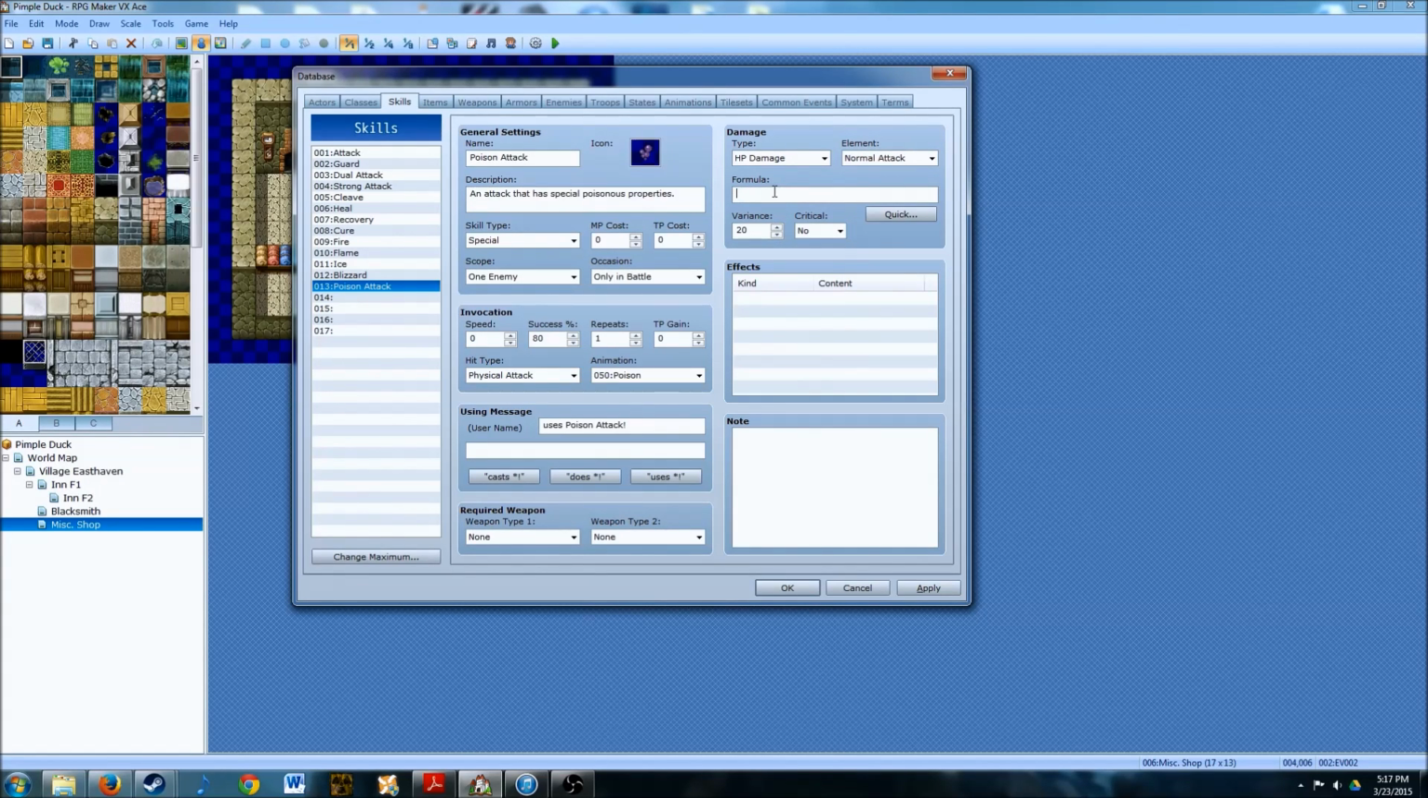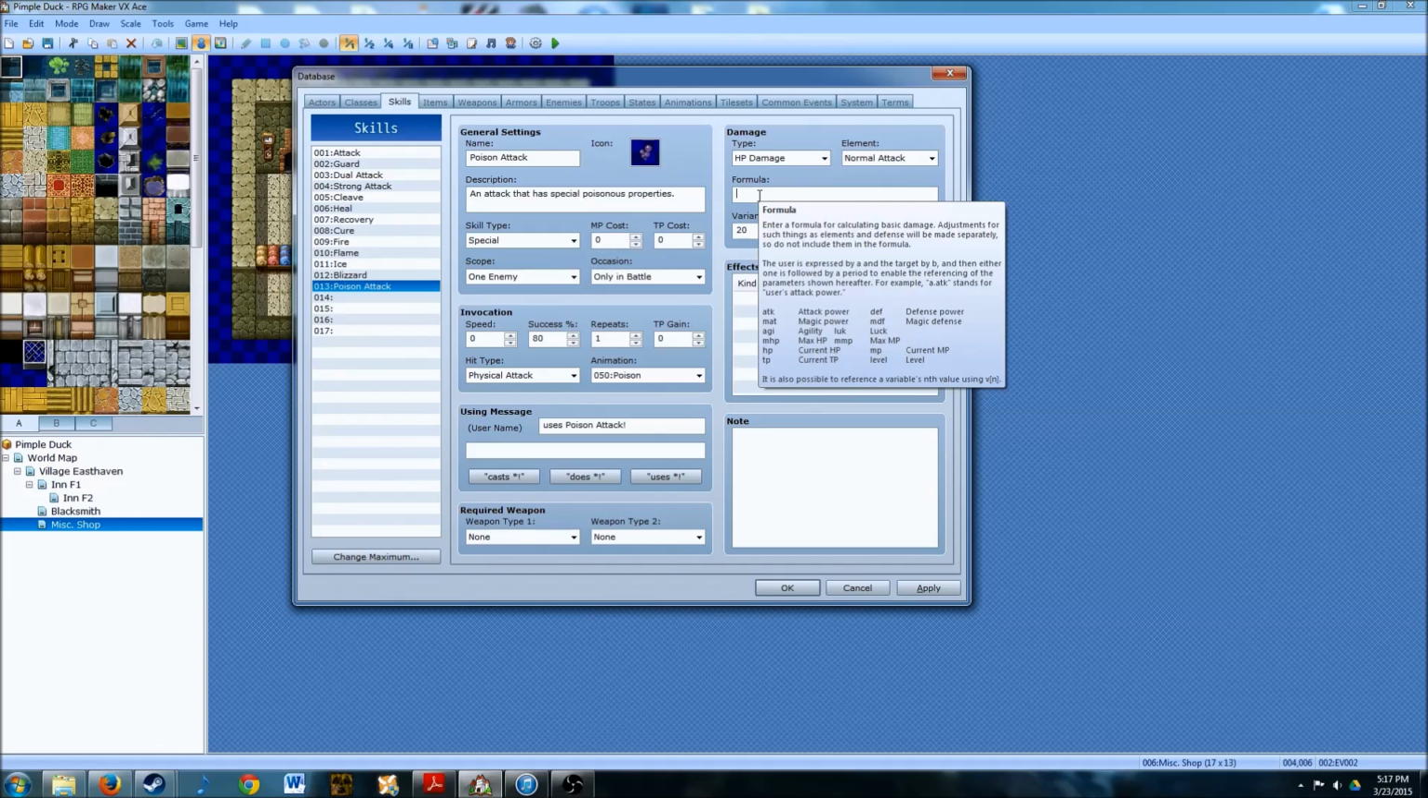The formula. Let's see, description here. Enter a formula for calculating basic damage. Adjustments for such things as elements and defense will be made separately, so do not include them in the formula. The user is expressed by A and the target by B, and then either one is followed by a period to enable the referencing of the parameters shown hereafter. For example, A.atk stands for the user's attack power.